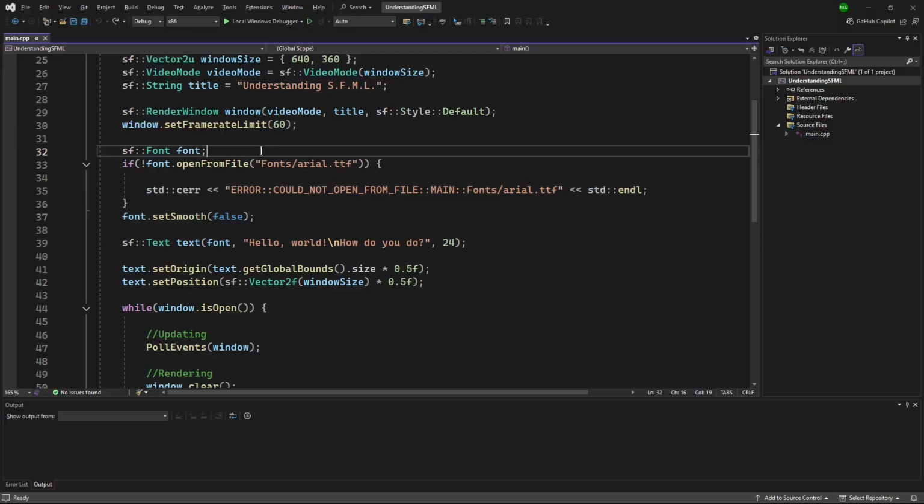Today, we will be learning about font and text. The font function openFromFile opens a given font from the path of the input specified. If it can't find that file, it will return false, and we should output an error before moving on.